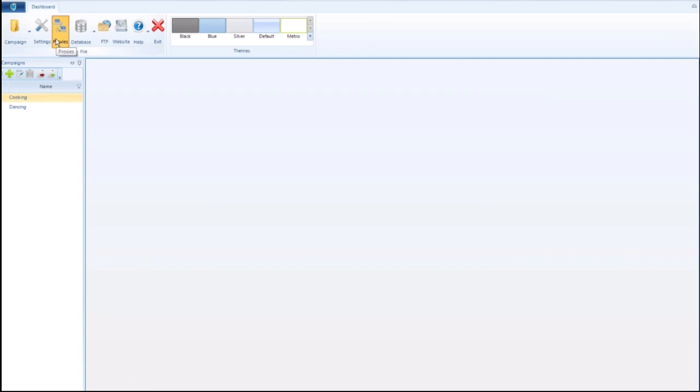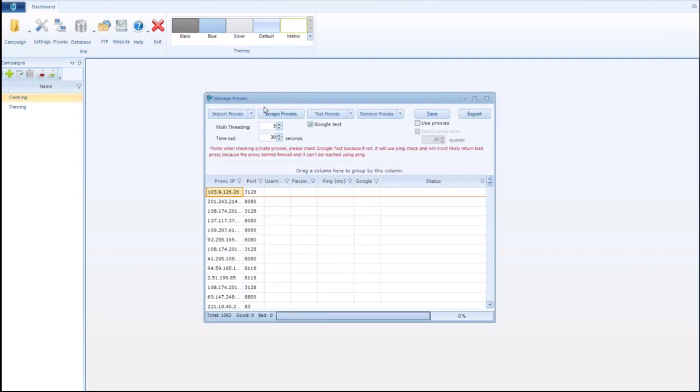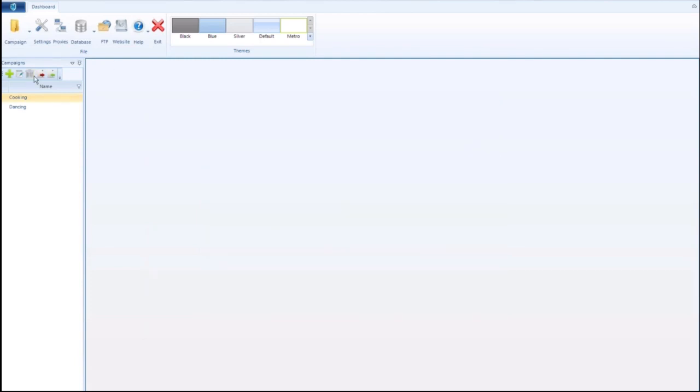And if you're into the proxies thing, I'm not a proxy person, but if you are, you can scrape proxies, test them out, see which ones are free. You can import proxies if you have them. If you're getting issues where you're getting blocked by Google or something like that, that's a very nice feature to have. So let's go ahead and start by adding a new campaign.